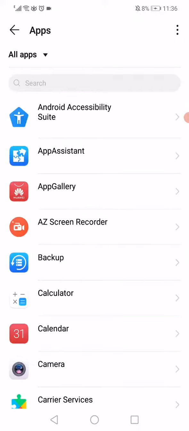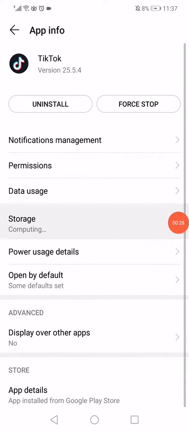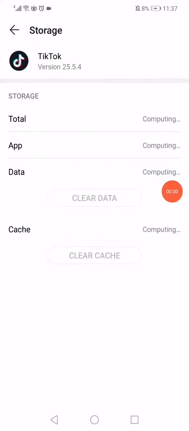When you open the apps, now you have to search for the TikTok app right here. Just wait a few seconds, it will start loading. After that, scroll, click on TikTok and then click on storage right here, or the internal storage, and then you have to wait a few seconds and click on clear data and clear cache.